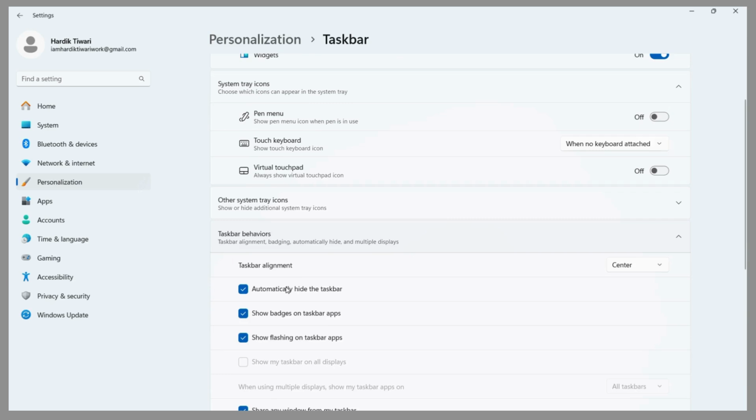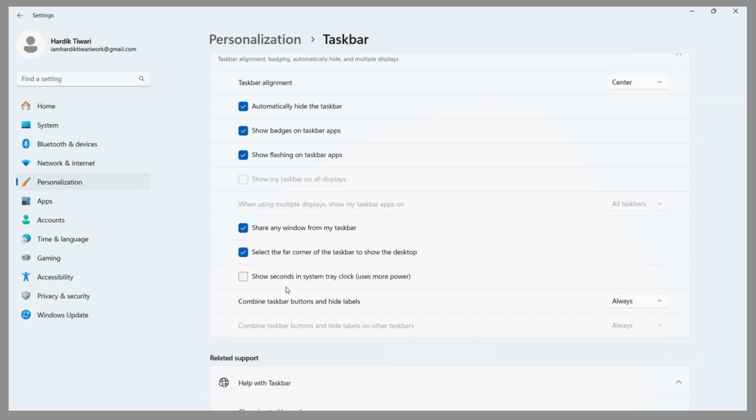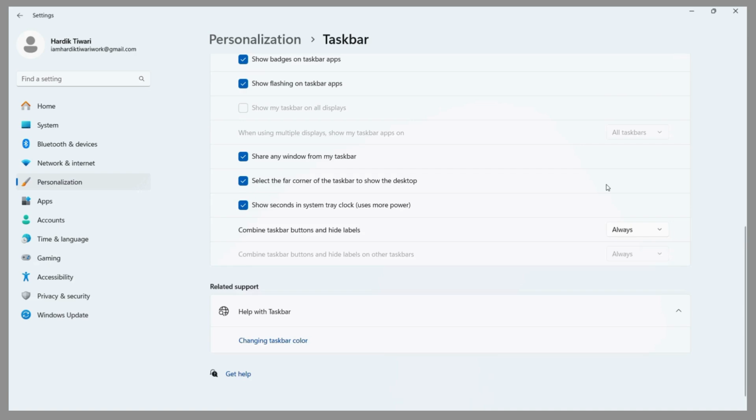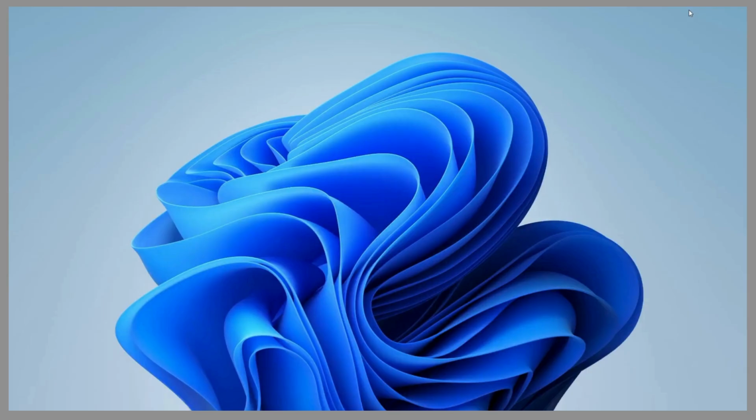Inside this menu, you need to scroll down and here you can see this particular check mark which says show seconds in system tray clock. Although, remember that this feature uses more power. Simply click on this check mark icon and when it appears, you can see and check that the clock will now be displaying the seconds timer as well.